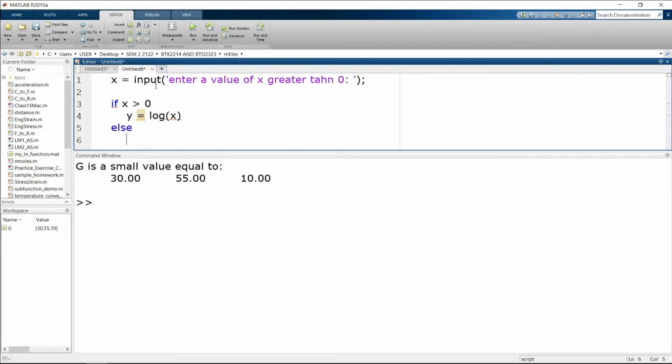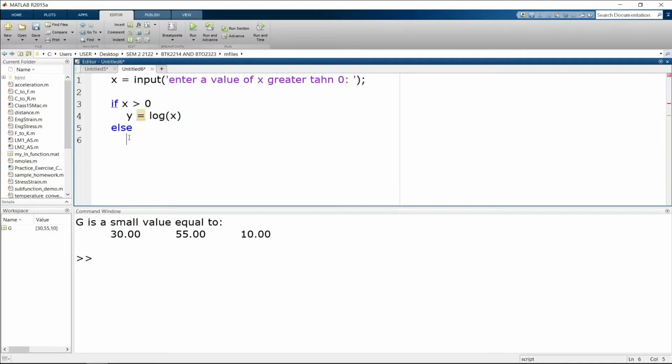Else is for when the comparison is false. So when the comparison is false, display this warning: the input to the log function must be positive. And then make sure to end your if else statement with this end word.